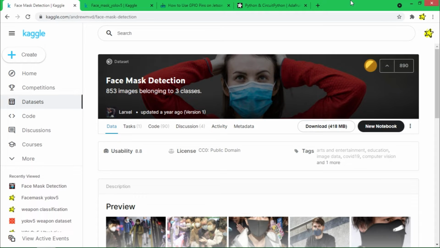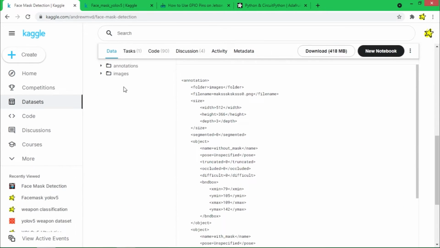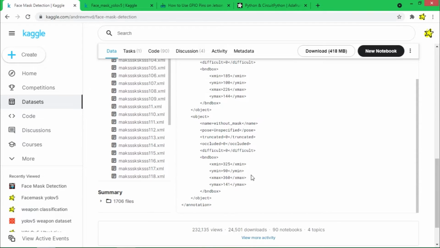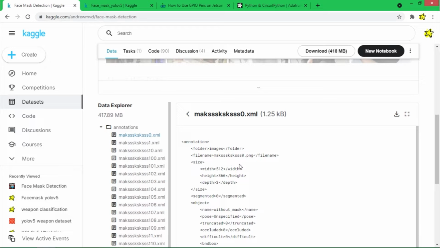In this project, I'm going to use the face mask detection dataset from Kaggle. It has three classes, which are face with face mask, face without face mask, and face with incorrect face mask. So we have these three classes, and we have images and annotations, but we have this XML file in a different format. But we need to convert this to the Yolov5 format.